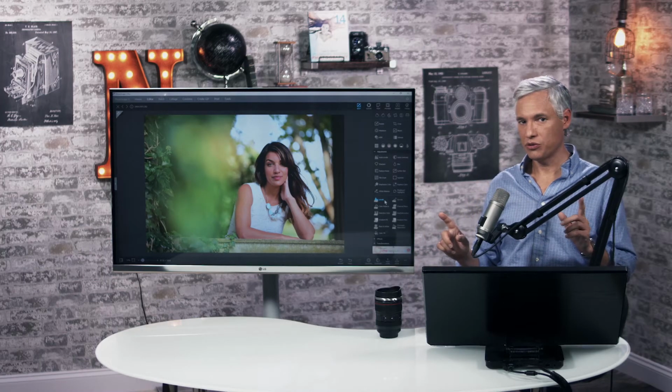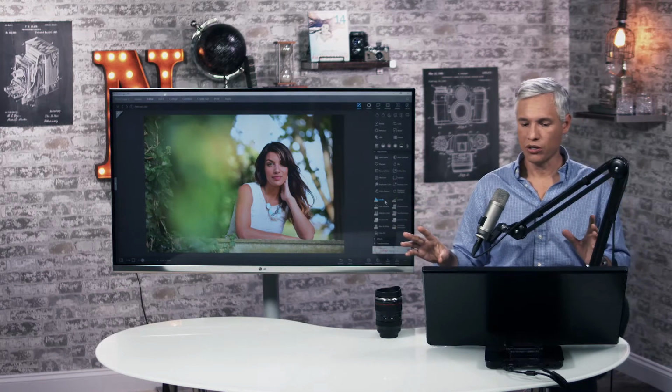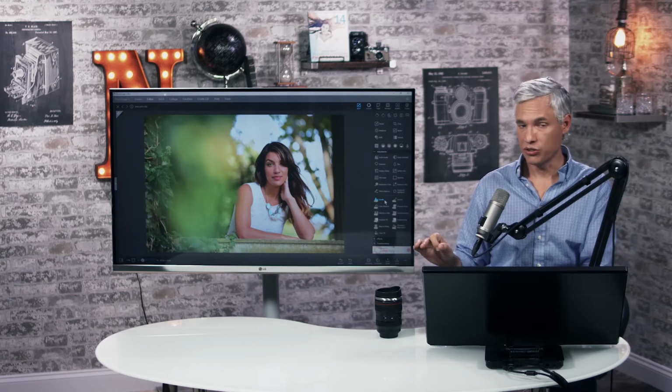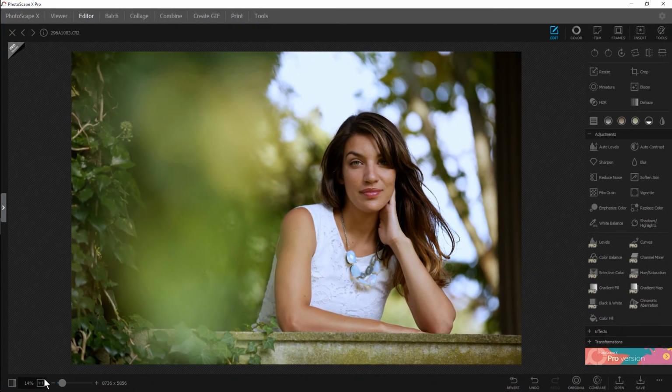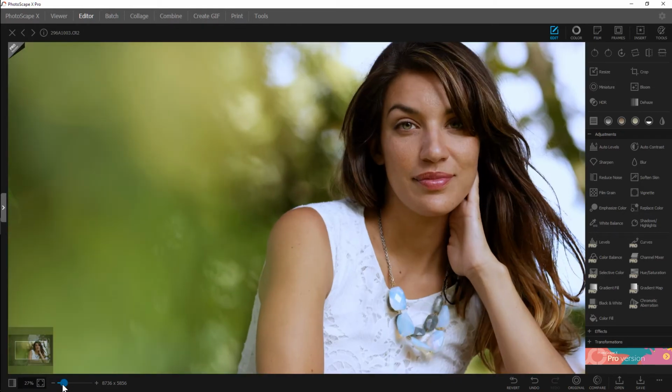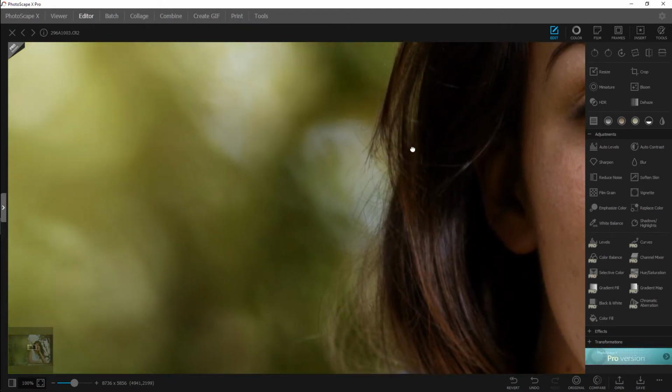Sometimes you don't want to apply a change to an entire photo, but you want to apply it to just part of the picture. Let's say we wanted to bring out some detail in her hair. I'm going to go down here and just zoom in 1:1. So you can see this slider here allows you to zoom in and out. Let's go here and just click 1:1, and let's try to bring up some of this detail.